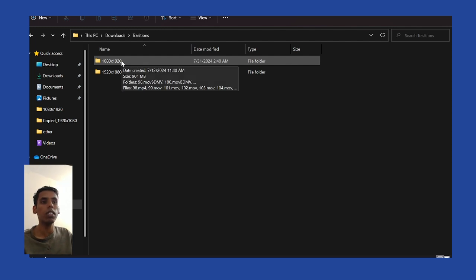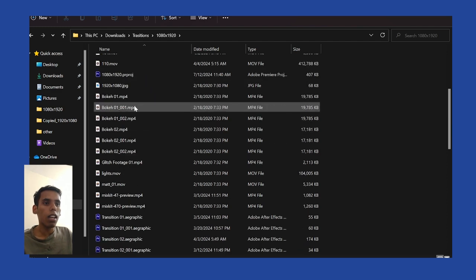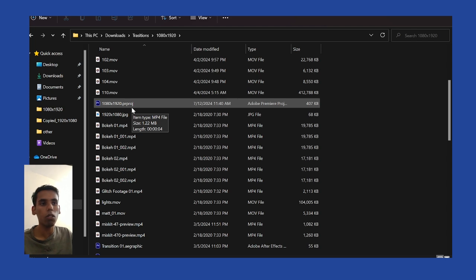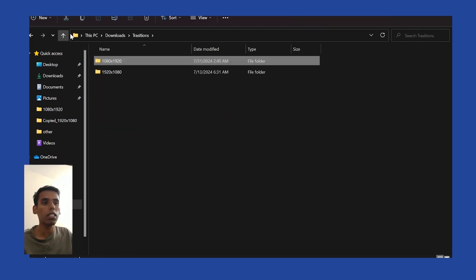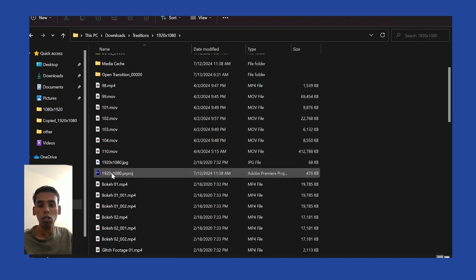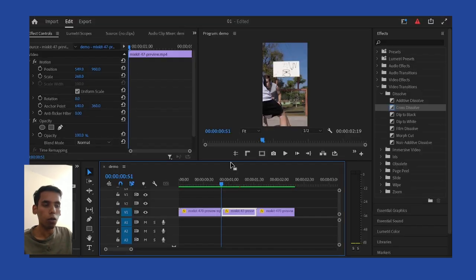If you go inside either folder, you would see a lot of assets, and the main file you have to look for is this one, named 1080 by 1920, or in the other folder it's named 1920 by 1080. The Premiere Pro transition file name matches the folder name. That's the main file you have to look for, and that's the only thing you have to consider, and open this one. I opened the vertical sequence, right?